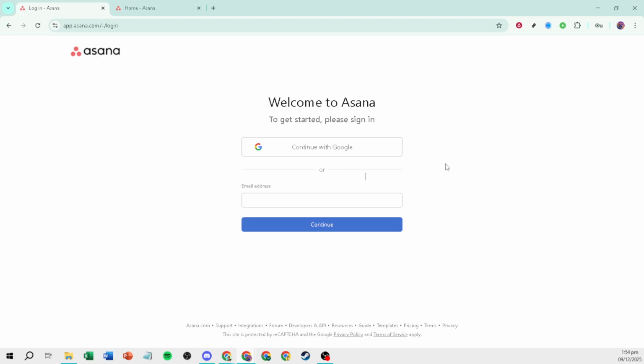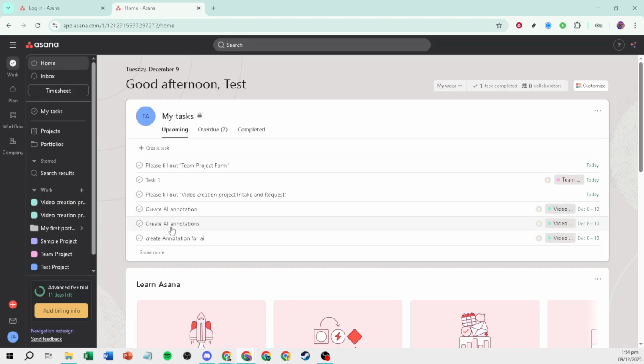First, open your browser and go to the Asana login page. Type in the email address you use for Asana and choose Continue. On the next screen, enter your password and click Login. If you use single sign-on with your company, follow that prompt instead, and you'll land on your Asana homepage.